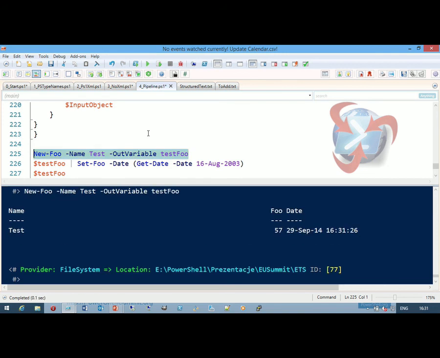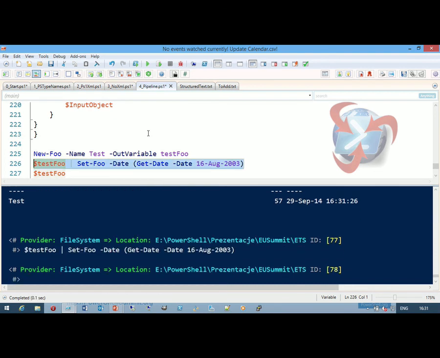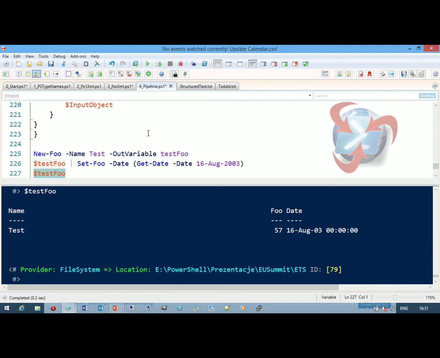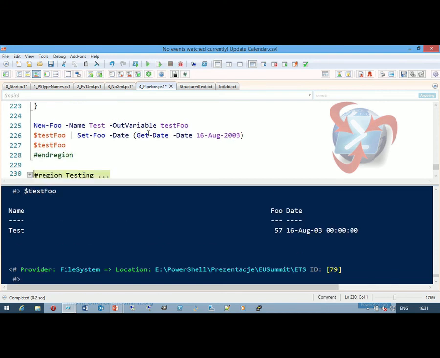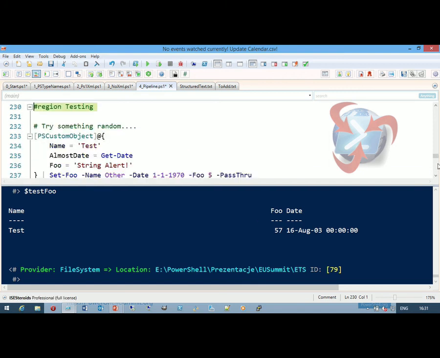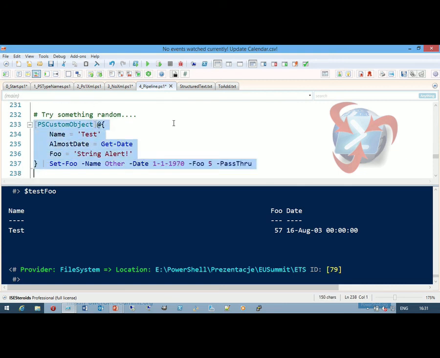So if I create my foo, I get three properties, name, foo, and date. So if I do the set foo, it actually updates the date, because that's what I told it to. And now test foo has the updated date. No surprises there. But now let's say I want to break it. I'm trying to pass some custom object, assuming that I now have the CSV file, and I really want to use set foo to actually set something with this.